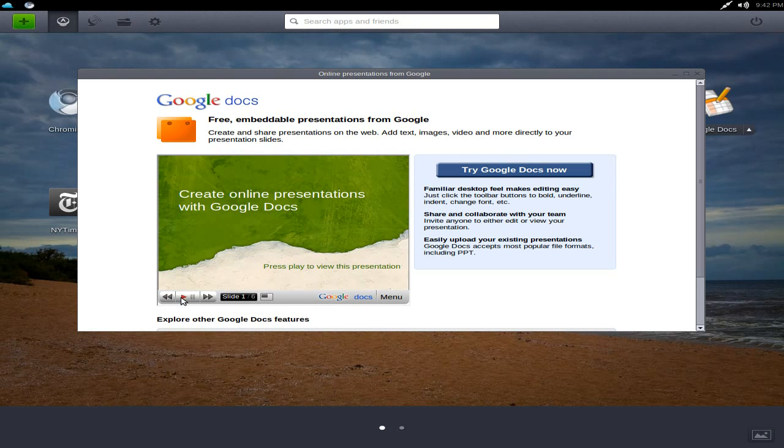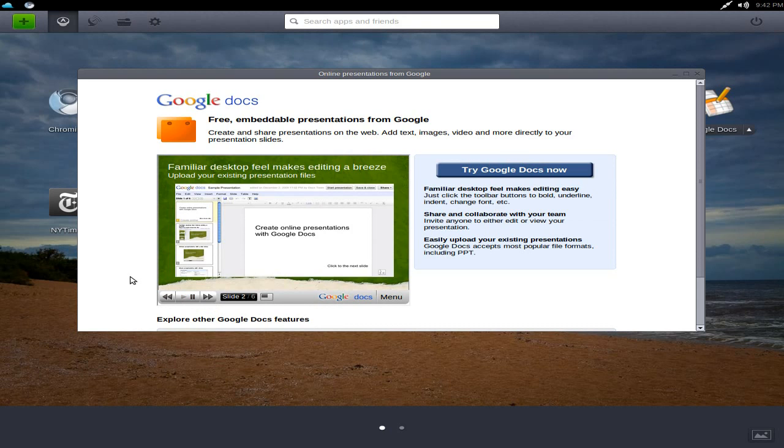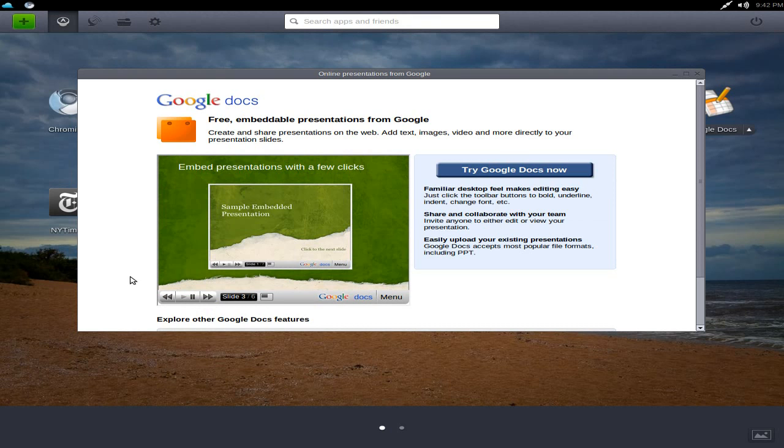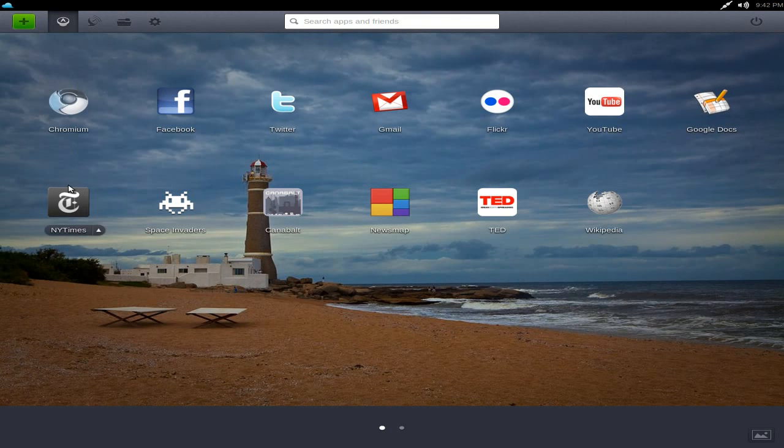From the last time I used it, which was about a year ago, I'll be really honest, because I use Zoho more than anything else when I'm using online stuff. But Google Docs, yeah, works fine. Look, nice. I can't fault it, really, can I? No, I can't. New York Times. Space Invaders. Old-style game.